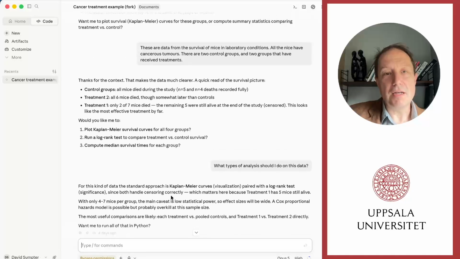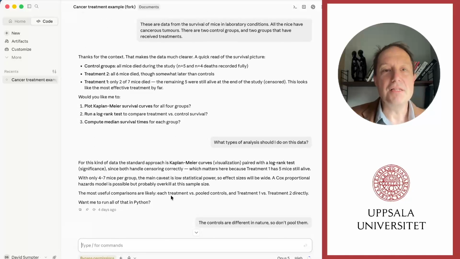So I go on and I say, well, these are data from the survival of mice in laboratory conditions. I've got a spelling mistake there, but it doesn't matter. It manages to pick through your spelling mistakes. And I give it some context. And then it makes 3 suggestions of things I might like to do.